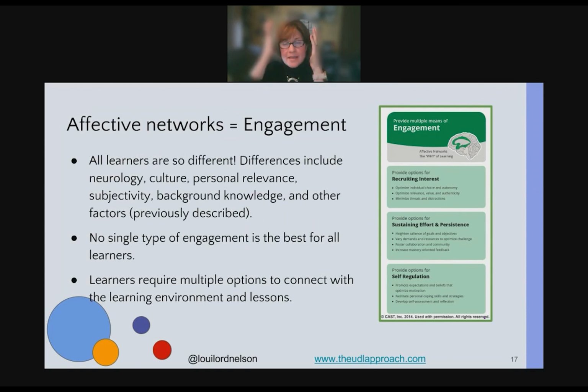Engagement. What is this all about? Well, our affective network's kind of the dead center of our brain. That's where our emotion centers sit. And we already know that there are differences in our neurology, our culture, our personal relevance, the things that are listed here, subjectivity, and then the stuff that I described previously, right? All that, how you walk into a context and then what you bring with you, all of that is so different. There's no single type of engagement that's going to work for all of our learners, and we've got to give multiple options. So that's why when you look at the principle of engagement, you see 10 different checkpoints there, and those checkpoints are even chock full of more information.